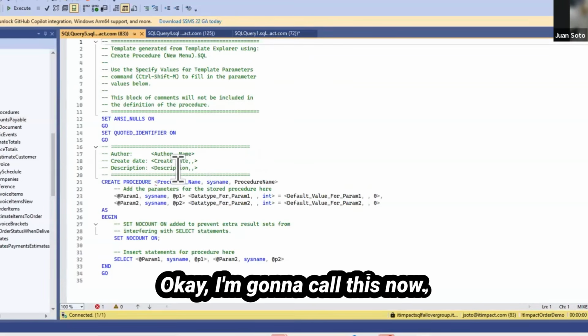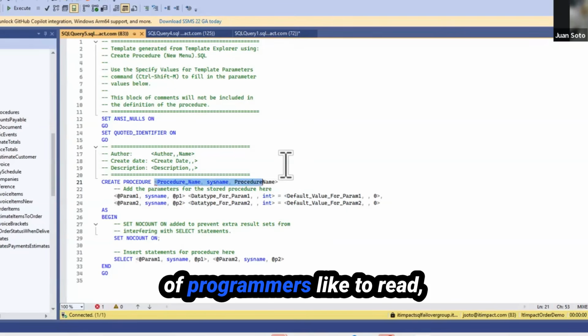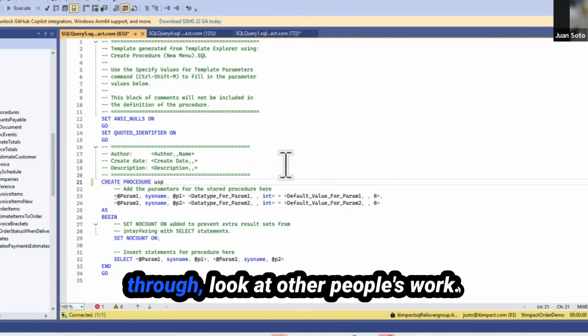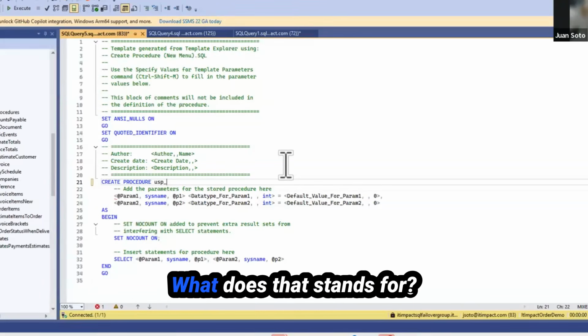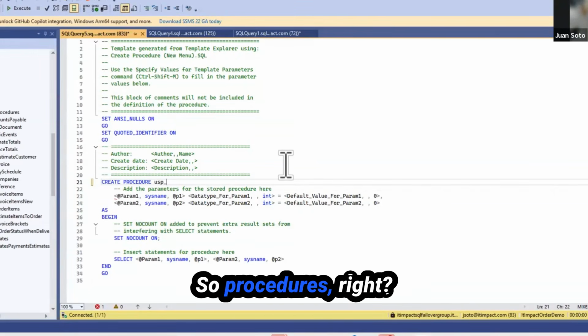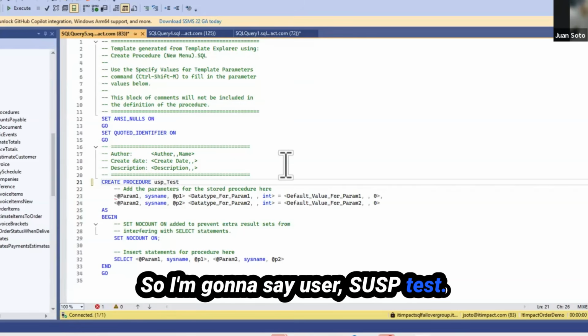Okay. I'm going to call this. Now, when it comes to names, a lot of programmers like to prefix their names with USP. You'll see a lot of that when I look at other people's work. What does that stand for? The U stands for user stored procedure, right? So I'm going to name it USP test.